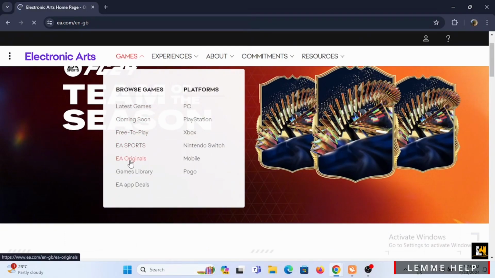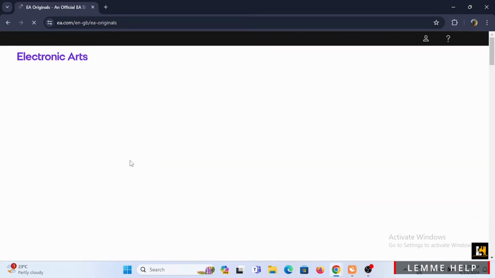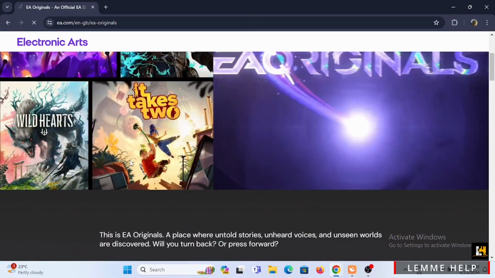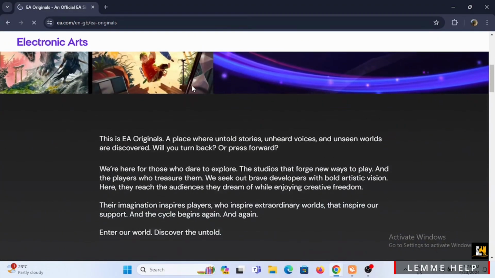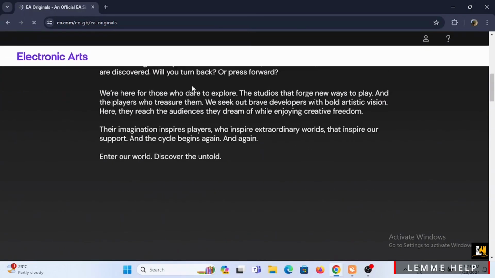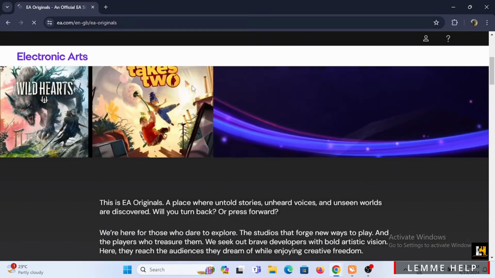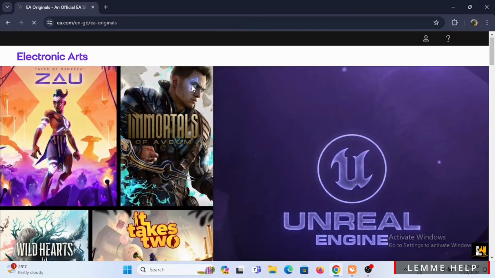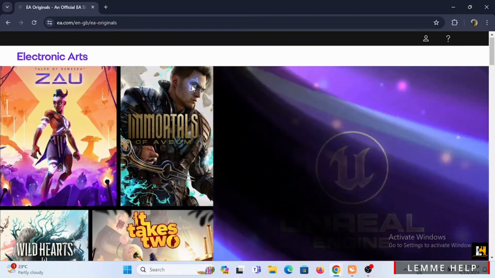Now, if you have an EA gift card and you want to redeem it, this is how it works. As we all know, EA has a variety of games under it, and we can play, purchase, and download them easily from the website. Now here comes your gift card.